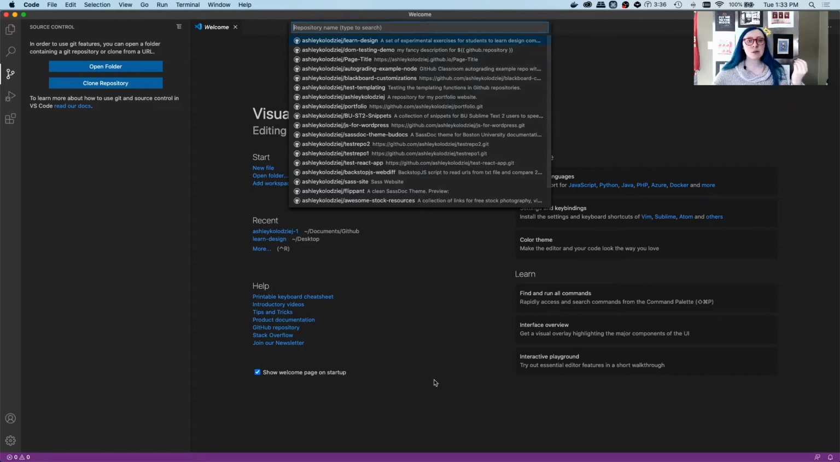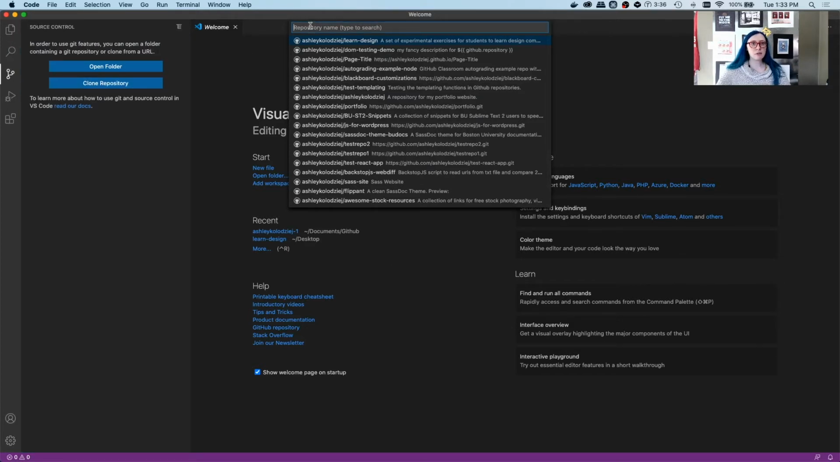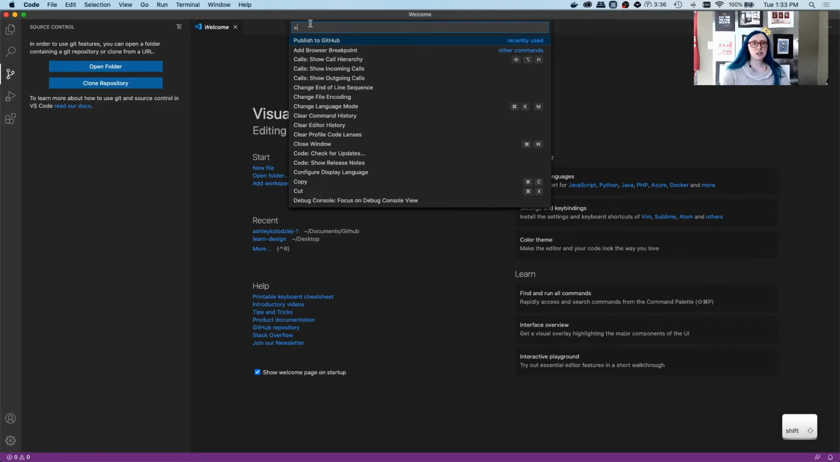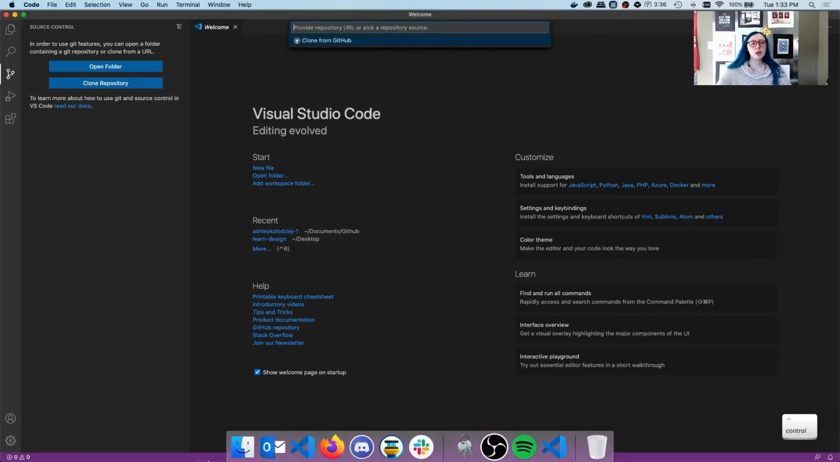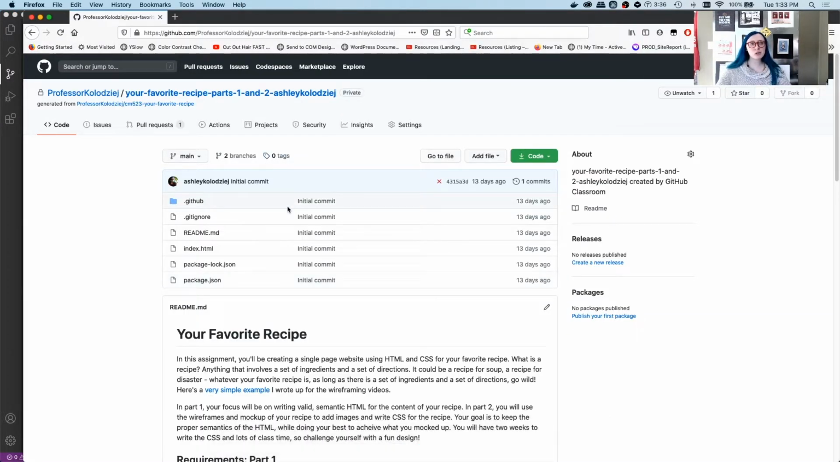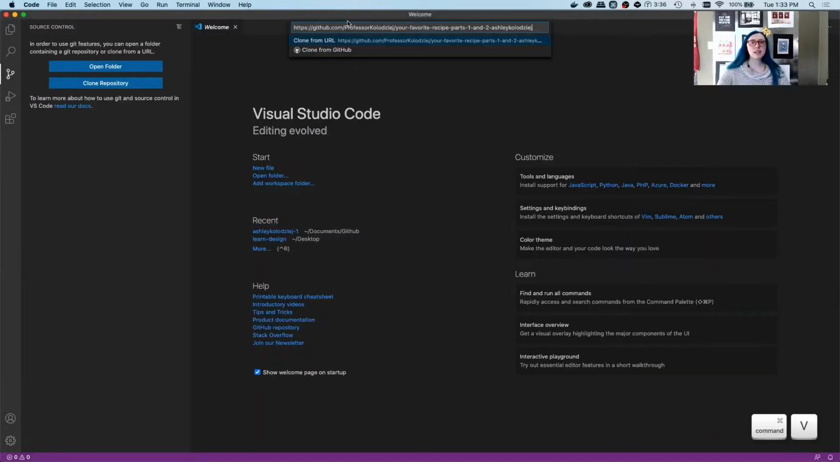So instead of picking from this list, in order to have one of my assignments clone over, I'm just going to exit out of this by clicking out. What I need to do is go to clone repository, and then you'll notice above this there's some text that says you can provide the repository URL or pick a repository source. So instead of picking clone from GitHub, what I'm going to do is open up my repository, grab this URL, and then just paste it in here.